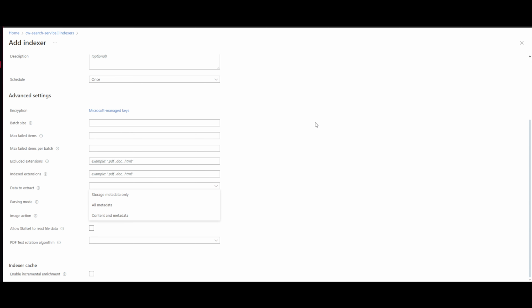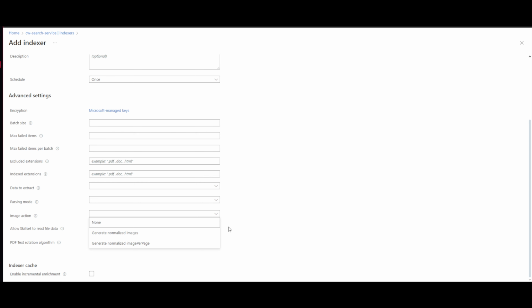In today's example, we are going to be extracting information from the content and the metadata that is going to be processed by the skill set. The parsing mode is actually a different way where you can pre-process your data using different types of objects. Of course, as you might already be guessing, the default will be JSON. The image action, as the name says, is what to do when we find images in the documents. In this case, we have generate normalized images or images per page. The most standard one will be to generate normalized images by default, so we are going to be using that one.